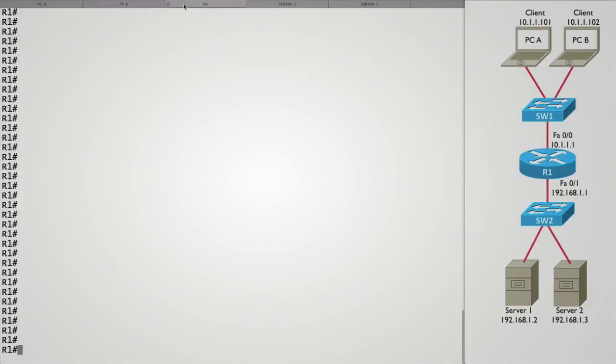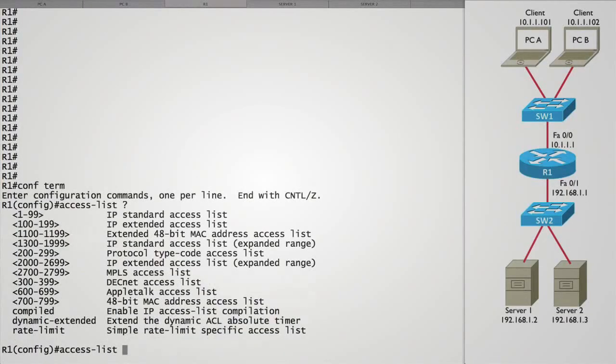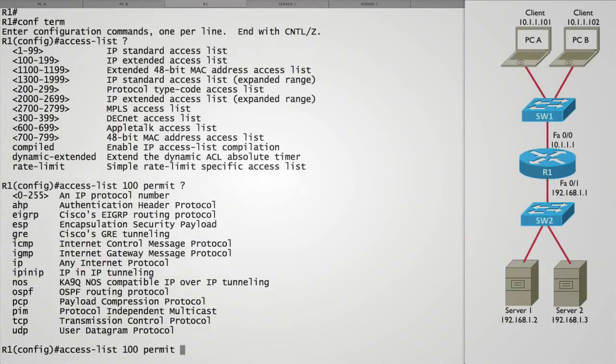We've confirmed that, initially anyway, our PCs can communicate with our servers. Now let's go to router R1 and set up our access control list. Let's go into global configuration mode and we'll say access-list, and context-sensitive help is showing us that an extended numbered access control list has a number in the range of 100 through 199. We're going to say access-list 100 permit, and we can permit specific protocols.